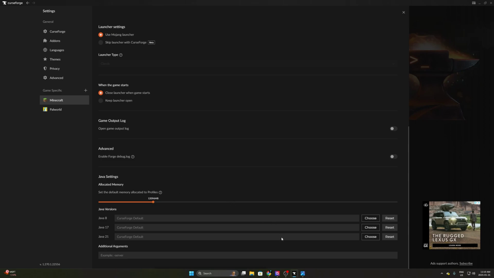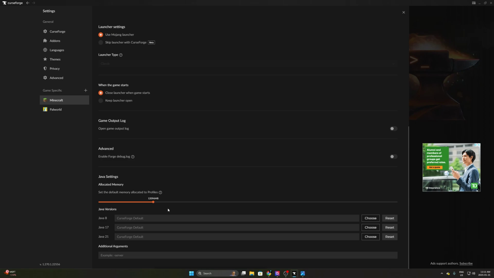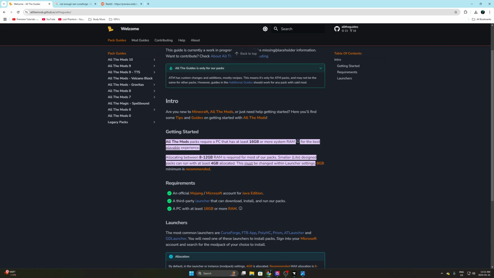I can't say that for all mod packs. For All the Mods 10, 8 to 12 is recommended. For some lighter mod packs, probably like 4 gigs or 6 gigs, somewhere there is better. So you've got to look at the mod pack. This is just the All the Mods 10 webpage, and that's what they recommend for this one. So this pretty much should be the max amount of RAM you should need for any mod pack, I would say.